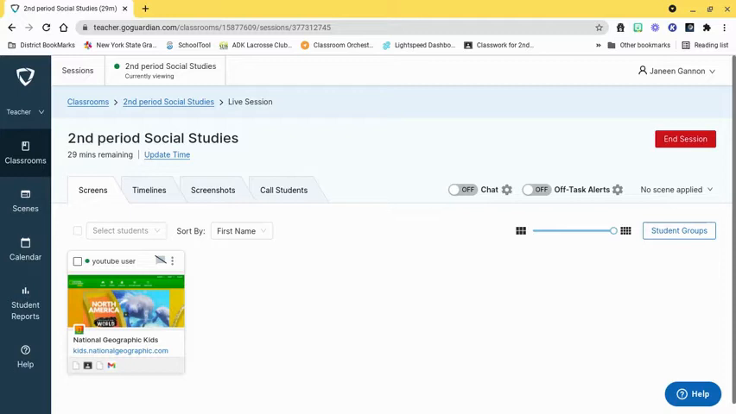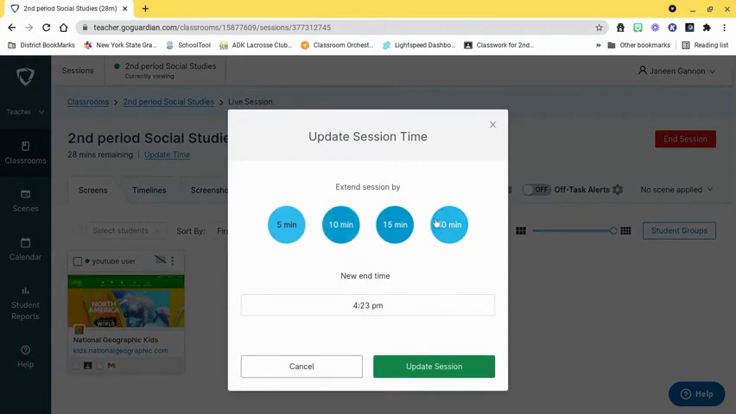Okay, so I want to show you what it looks like once the students are logged in. So you can see I have a student right here who is in my class. My class is running. There's 28 minutes remaining. I can update the time and change it. I can extend the session. I can customize and put a new end time and update that.